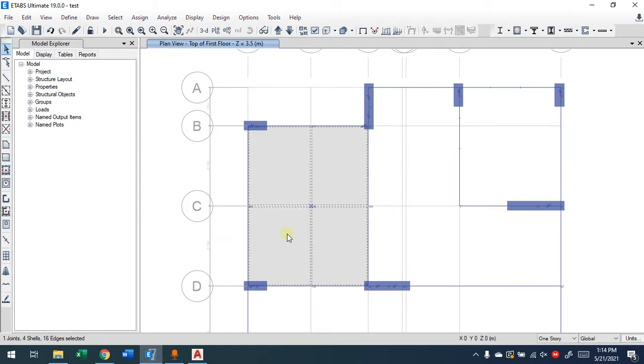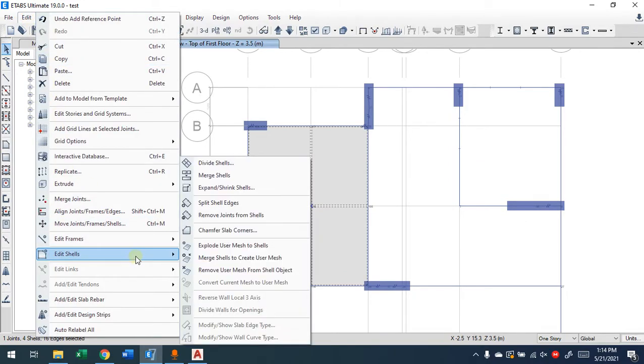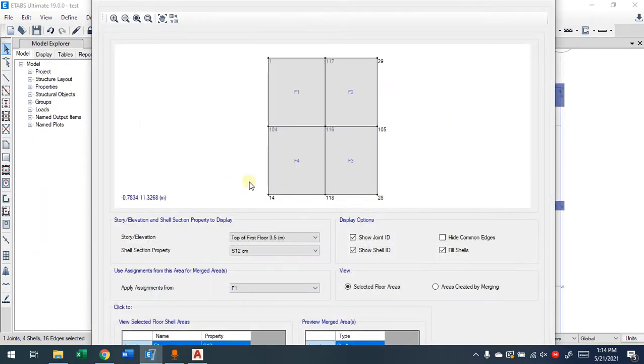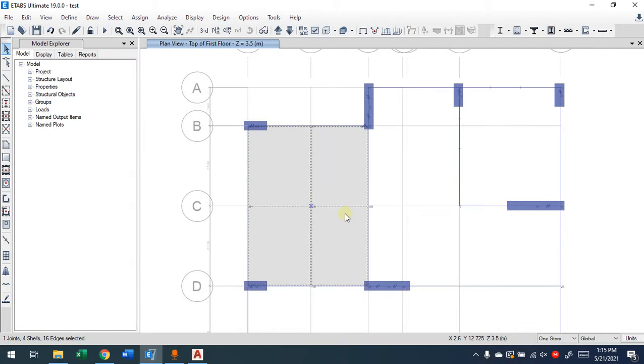Then I have to select the 4 of them, and then go to edit, shell. Then I have to merge shells together. Those shells I have to merge them together in order to do the process, which I'm not going to do here. You press OK, it will merge them together. I prefer to go with the other options that we have here, which is draw rectangular.